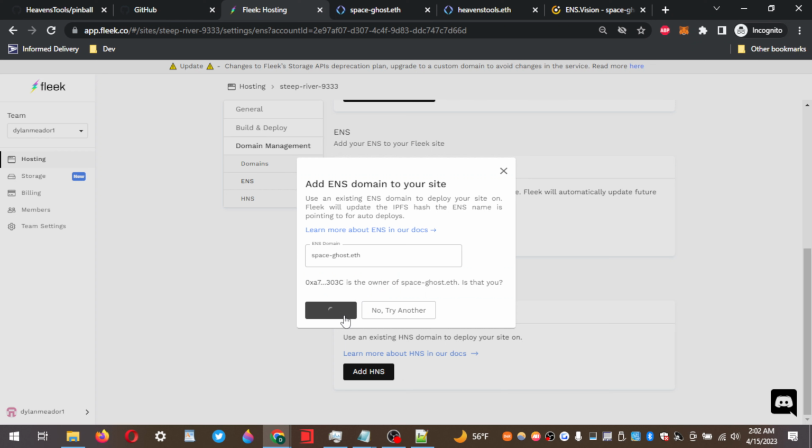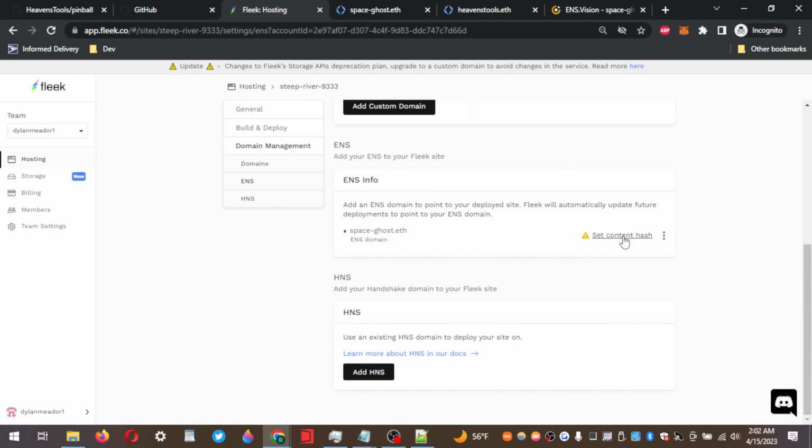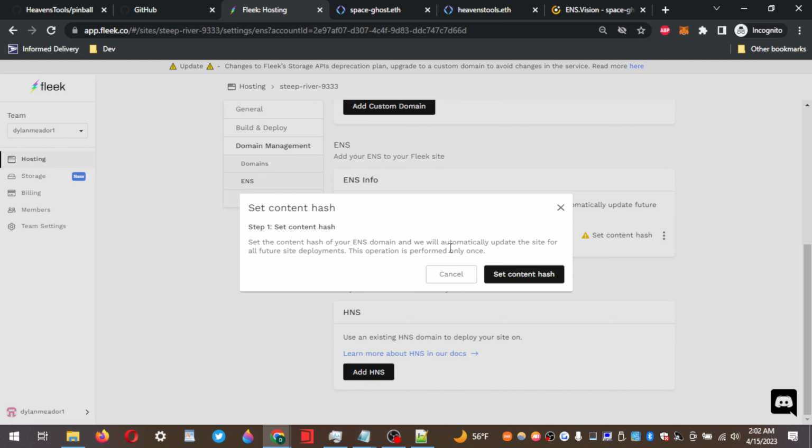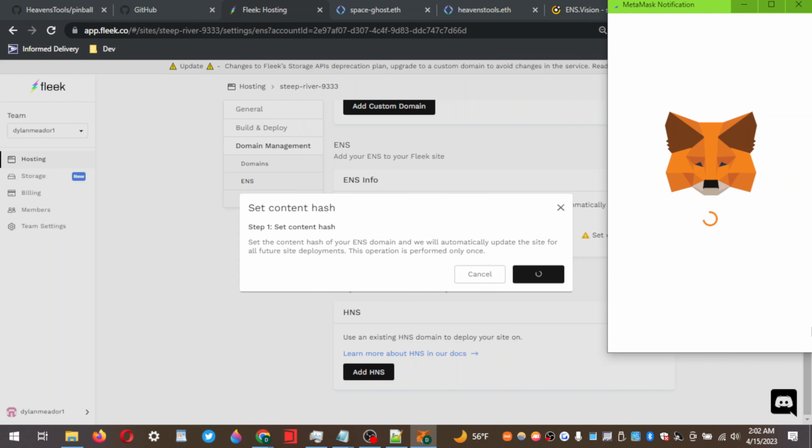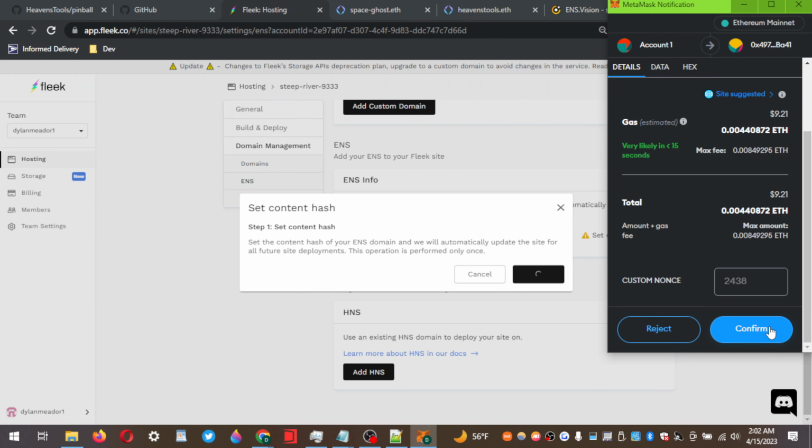It's going to automatically set the hash for you if you allow it. Set the content hash. They'll automatically deploy it for you. Set the hash. Choose your wallet. We're going to use MetaMask for this. You see, I do it at 2 in the morning to get that cheap rate. Still $10.